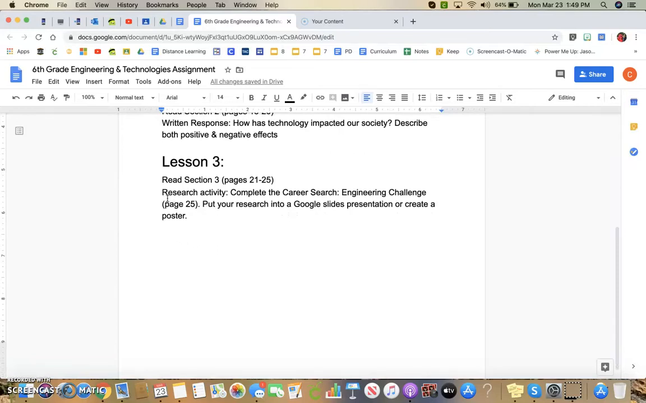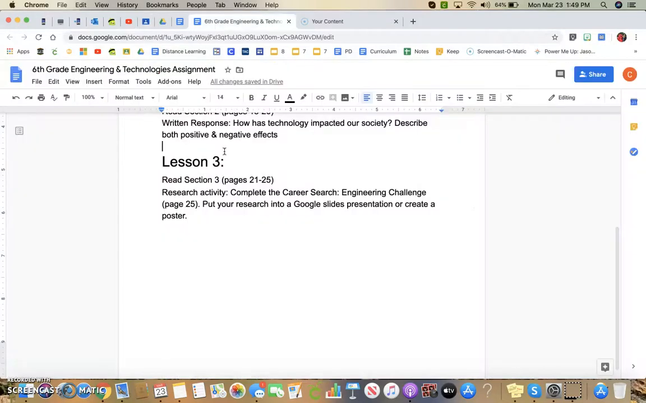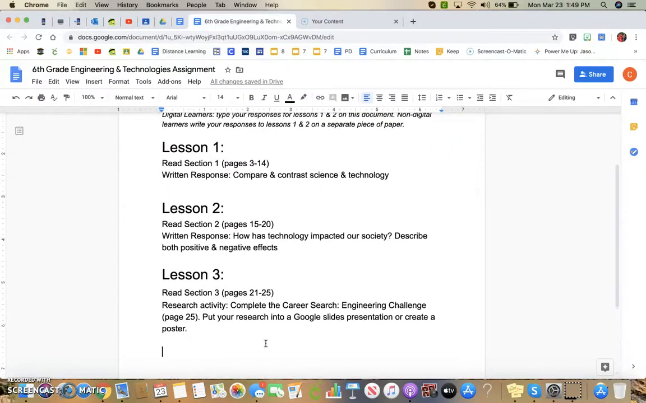The 3rd part is a research activity, and it says to complete the Career Search Engineering Challenge on page 25 from the text. And it says to put your research into a Google slide presentation or create a poster. So you have some choice here. So I gave you the Google slide as an option. You could open up a new document into a Google slide and make a presentation for your research, or you could do your work on paper and take a photo of it and upload it, or you could even just do it right here in a Google Doc and make it look like a poster.